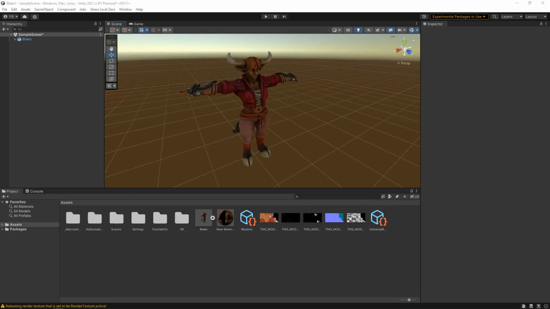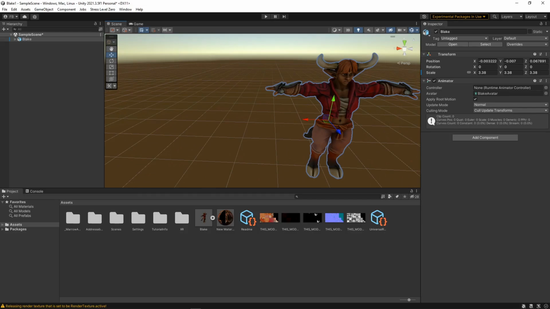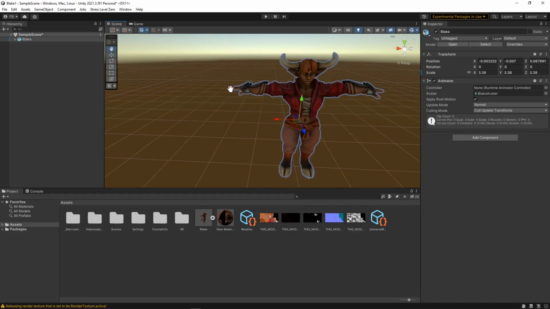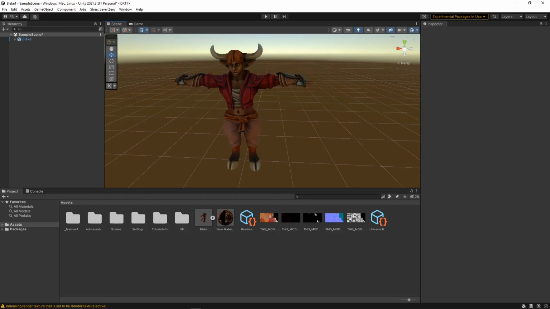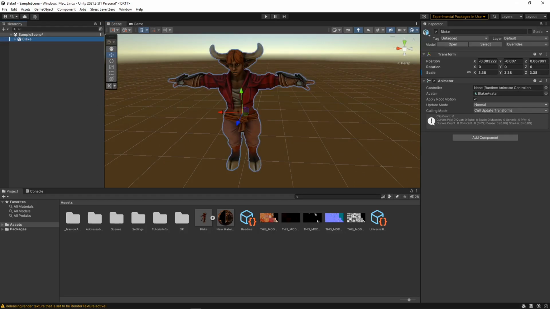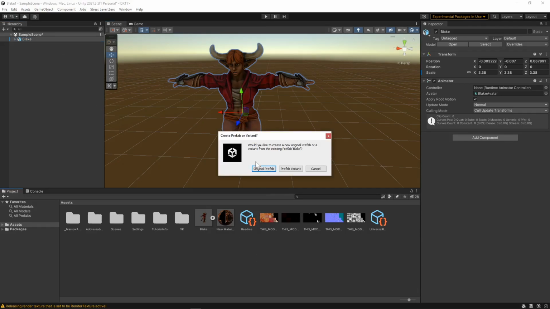Anyways, okay, so jumping back to the actual Unity stuff that isn't just getting your character the right size. What you want to do now, now that you have all your bones set up and all your materials set up, is grab your character and drag it back into the project window at the bottom, and you click Create Original Prefab.